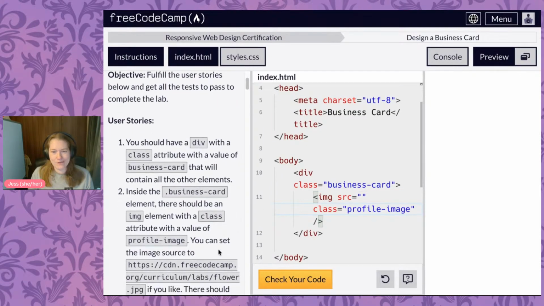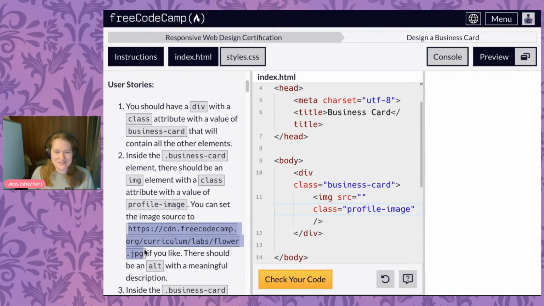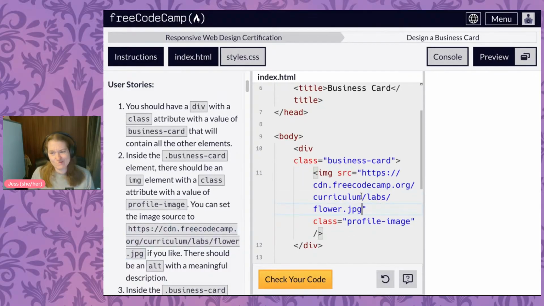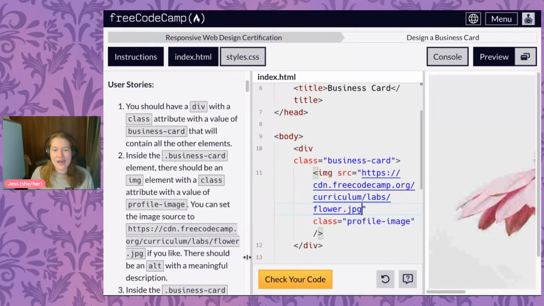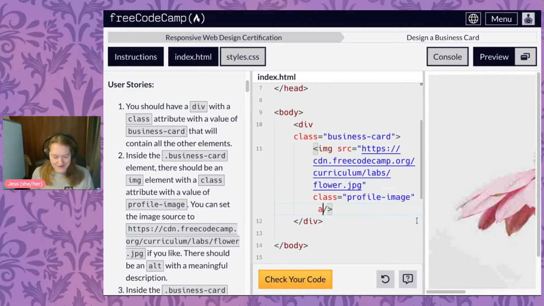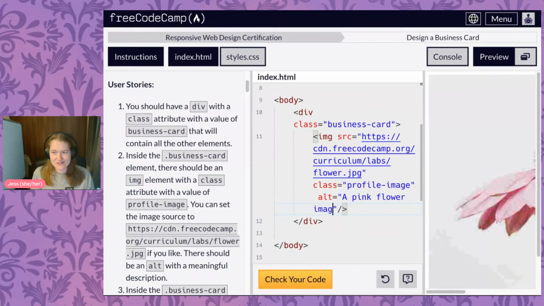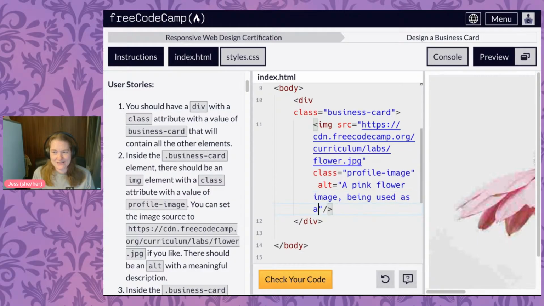Okay. Oh, we can set it to this flower one if you want, which isn't very creative, but we'll just do that for now. And we should have an alt text with a meaningful description. A pink flower image being used as a placeholder. And really, this would be something where I would generally use ARIA to remove it from the flow because we're just using this pink flower as a placeholder. That's not really useful to me.